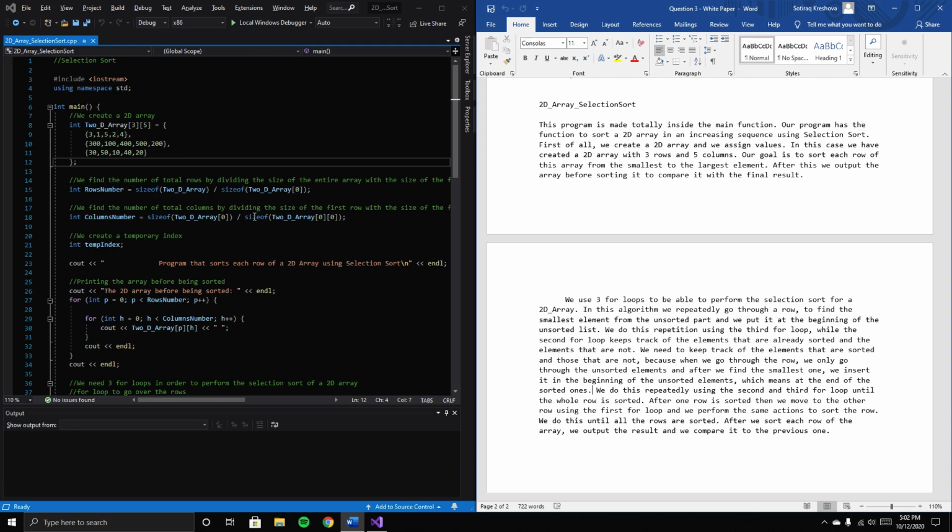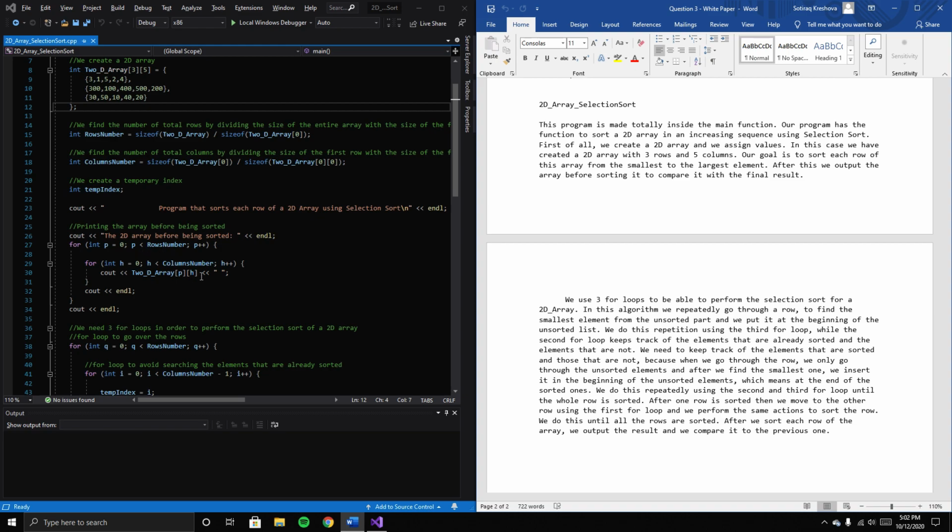First of all, we create a 2D array, same as we did at the bubble sort and at the insertion sort. I'm also using the same number of rows and same number of columns, and I'm also using the same elements as I did in the bubble sort and insertion sort. After this, we output the array before being sorted, because at the end we want to compare it with the array after being sorted.